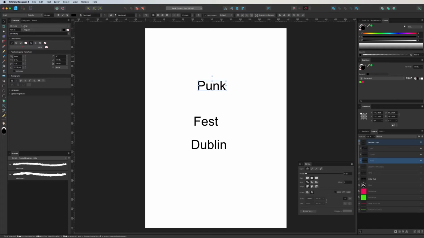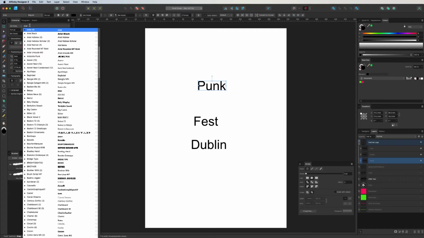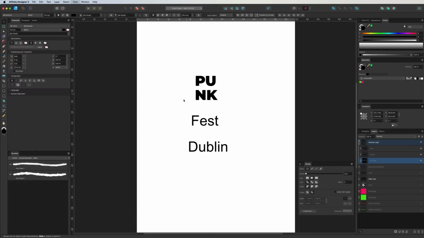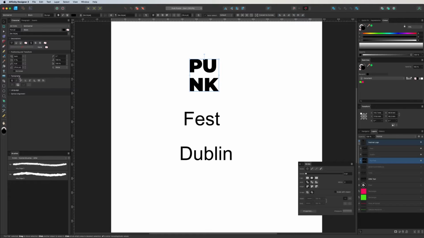Okay, so for the main font, I'm going to choose Montserrat, and I'm going to go for the black version. I love this font because it's really clean, clear. It's not overly stretched. It's not overly compressed. It's just got great legibility, and it's just perfect for what we're going to do. And obviously we'll punk it up a little bit to make it look a bit more interesting and not just like a nice, clean sans serif font. So I want to go to my character panel and reduce the spacing a little bit between the lines.